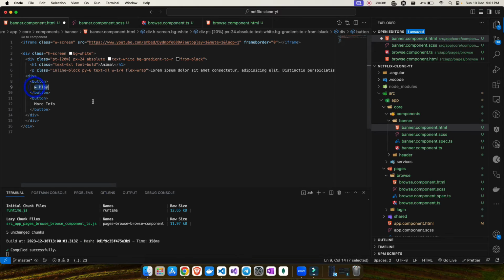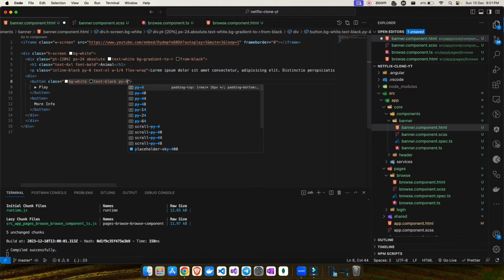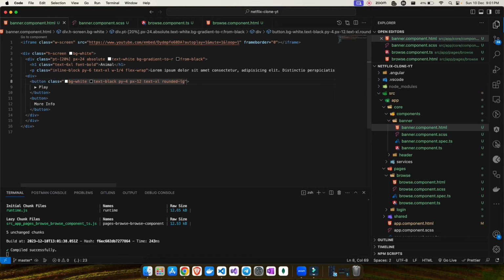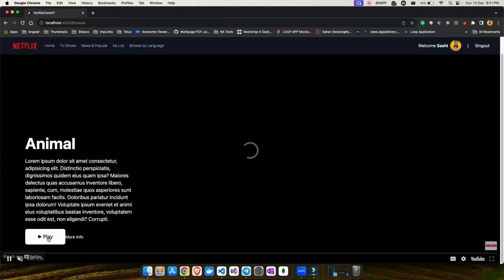So this is my play button, and let's add some classes here. Let's make it as BG white. Text should be black, correct? And let's give padding Y as 1. PY1 is very small, so let me add padding Y. Padding on x-axis should be 12. And let's make text as large. Rounded. I want to create a rounded button, so I will say it like this. Let me just show you how it looks like. See, this is what I was talking about.